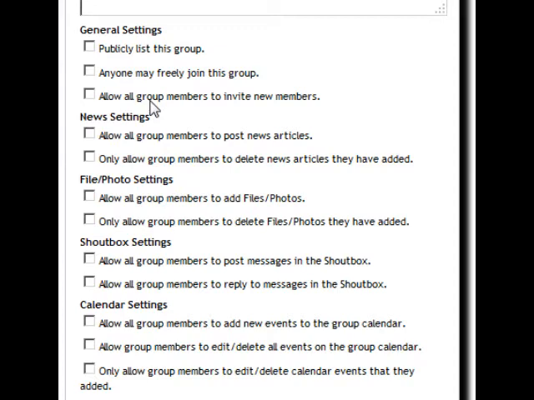After the general settings, each section is categorized by the different areas featured in groups. First, the news settings, where you can allow users to add news articles and also whether or not they are allowed to remove articles they have posted. If the second box is not checked, users will be able to remove all news articles, and if neither of these boxes is checked, users will not be able to add or delete any news articles.